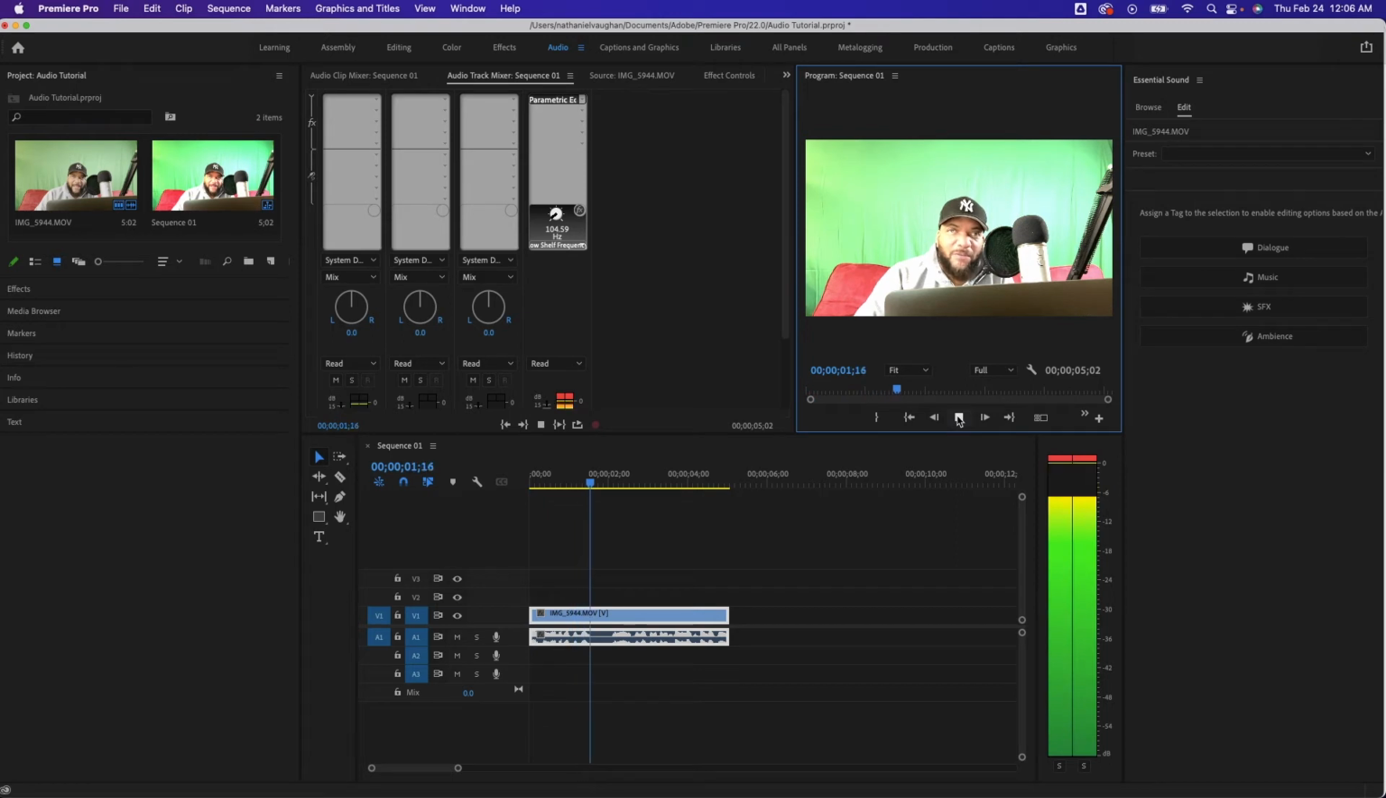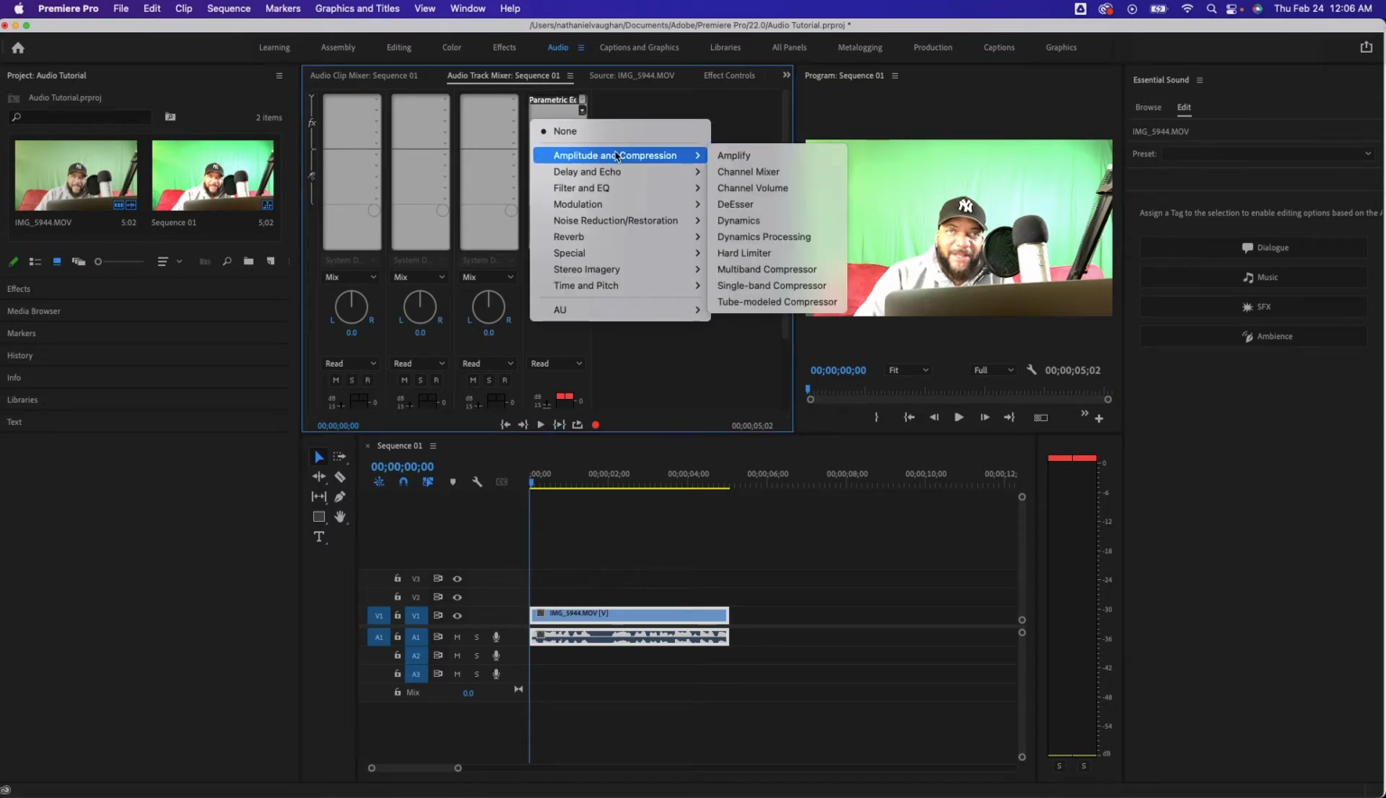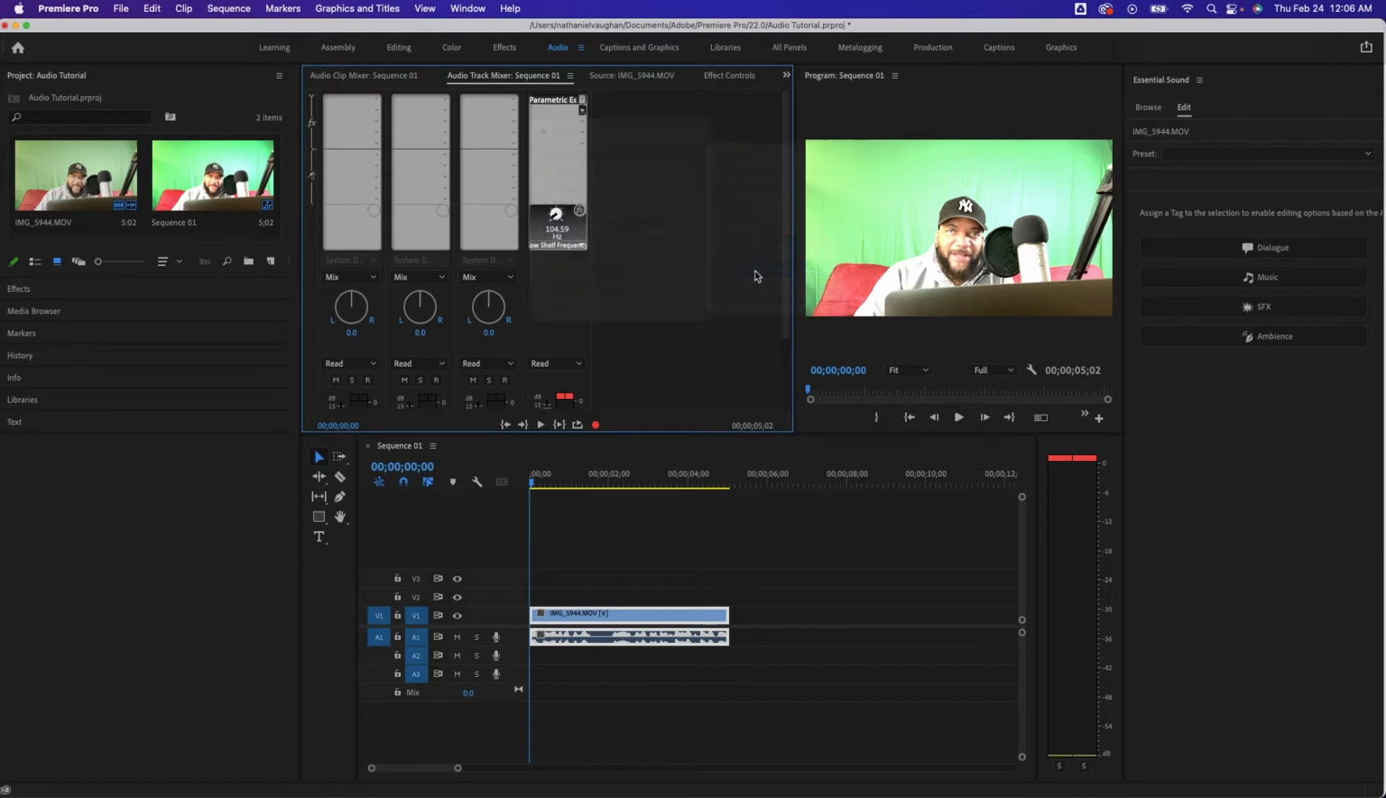Okay, as you can see, it's starting to give you a little bit of pop, but we're not finished. We're going to add some more enhancements. We're going to add a little bit of amplitude and compression. We're going to drop down to multi-band compressor. We are going to click on this.